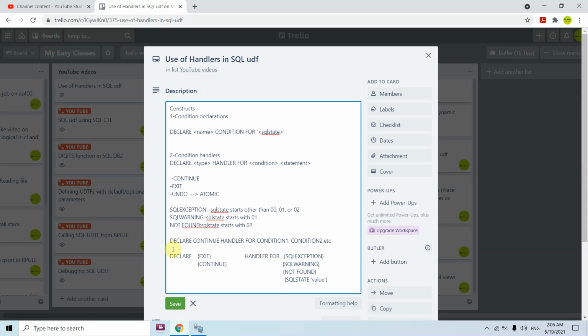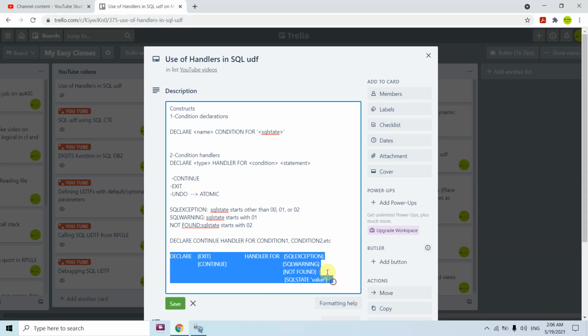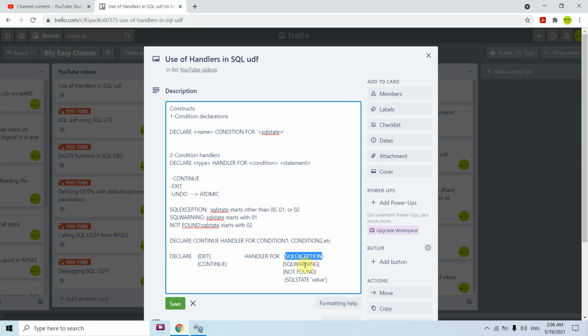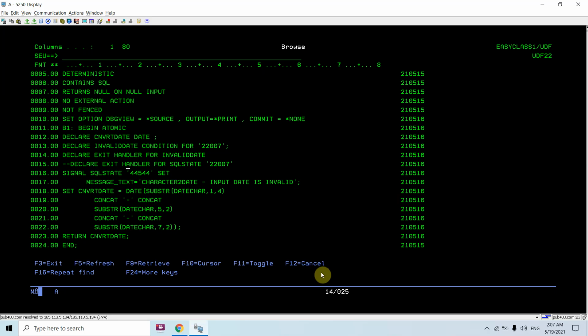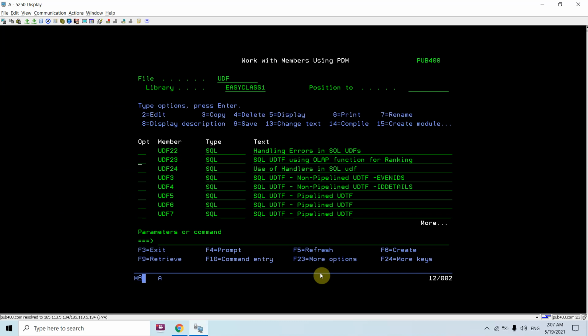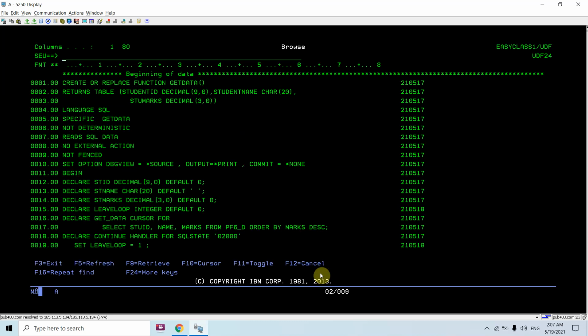So we can define the handlers like this. It's an SQL exception, or it's a warning, or it's not found, or we can specify an SQL state value, if for any particular SQL state we want to do handling, we can do. So let me move on to the example. Let me show you this example.